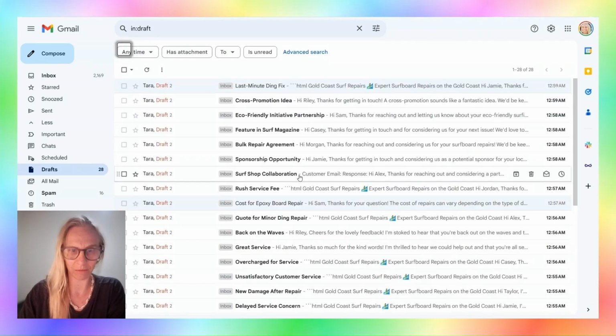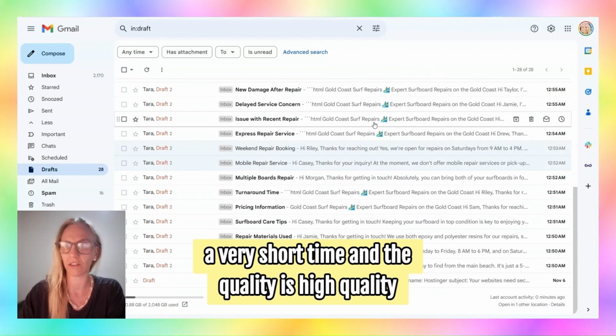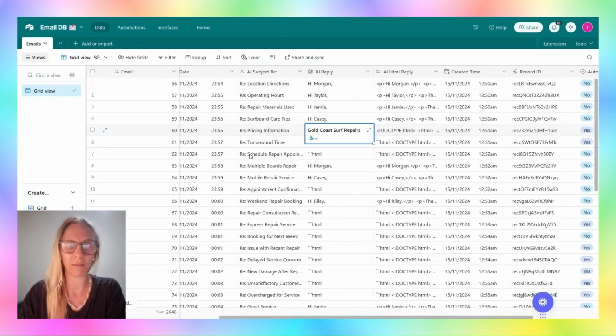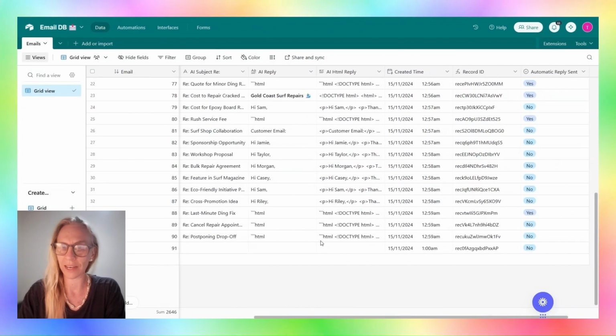All right, as you can see, that's a lot of email replies in a very short time, and the quality is high quality. So we can just jump back over to our database and just see that this is still plugging away in the background.